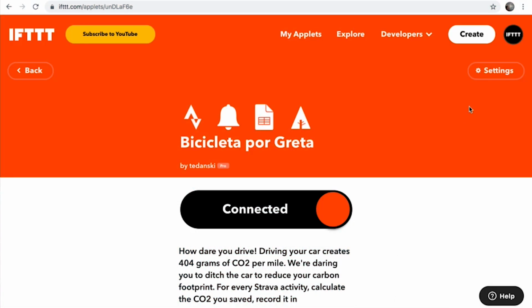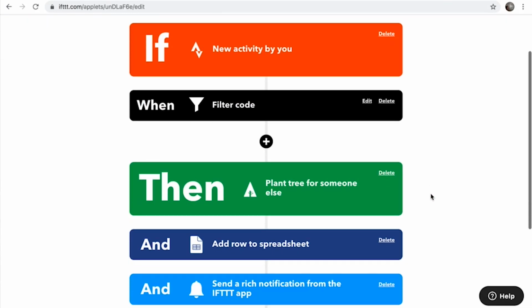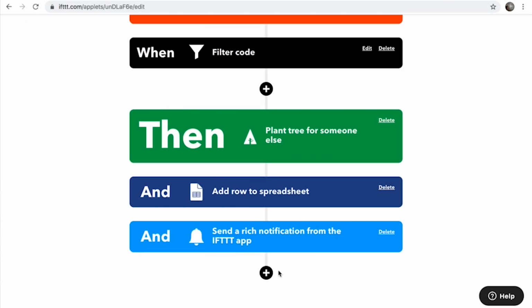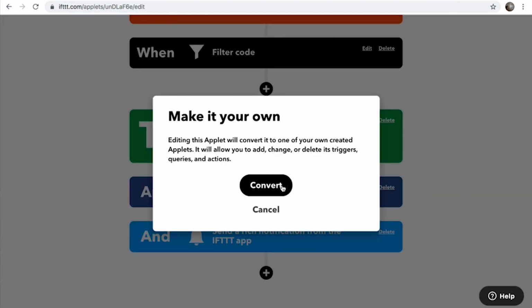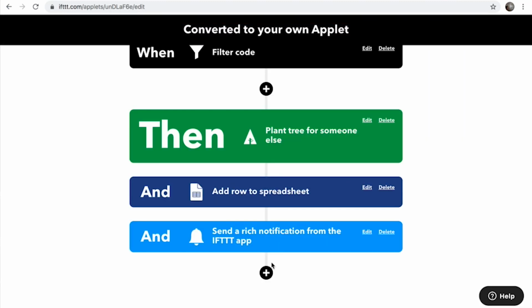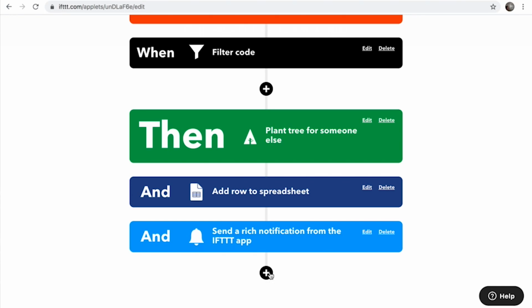You can view and edit the components of any applet by clicking Settings. Now you can see the applet's trigger, query, filter code, and action. Customize the fields by clicking them and making adjustments.